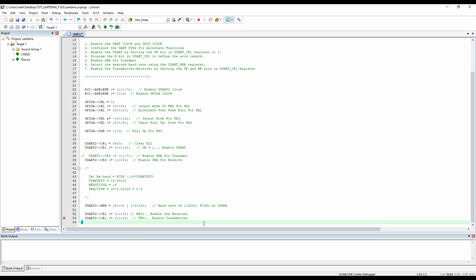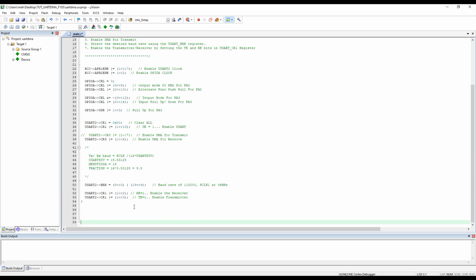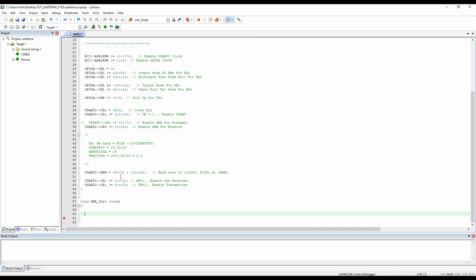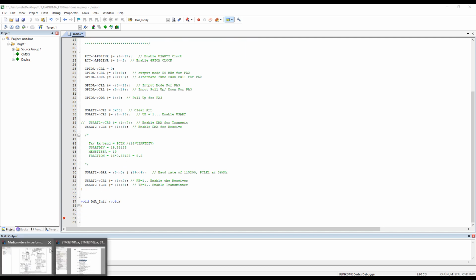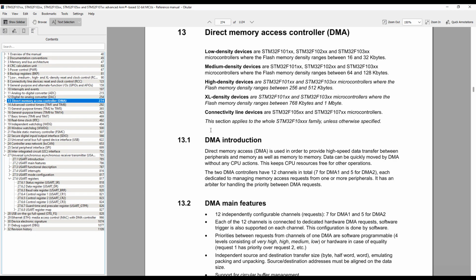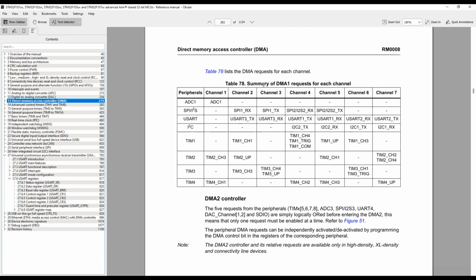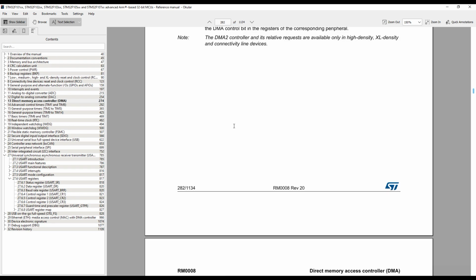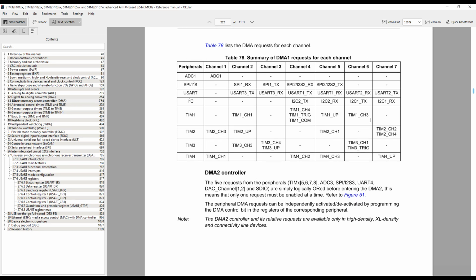Finally, we will enable the transmitter and the receiver. This is it for the UART configuration. Now we will initialize the DMA. Before initializing it, we need to check which channels we will be working with. Here we have the table for DMA1 requests. You can see, the UART2 receive is connected to channel 6 of the DMA1. So we will write our initialization according to that.